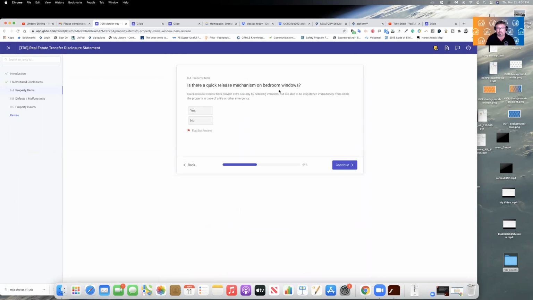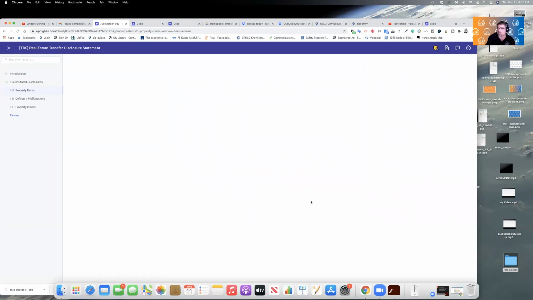Here, because I answered that I have window or security bars on my windows, it immediately asked me this question. Do you have a quick release mechanism on the bedroom windows? No, I don't. As a matter of fact, I don't like anybody getting out of my house. Is there a garage attached to the property? Yes or no?